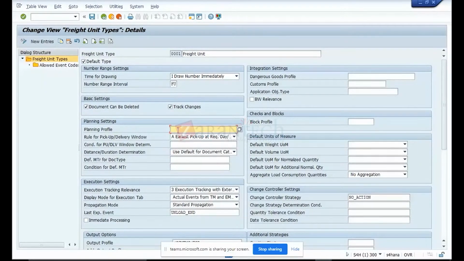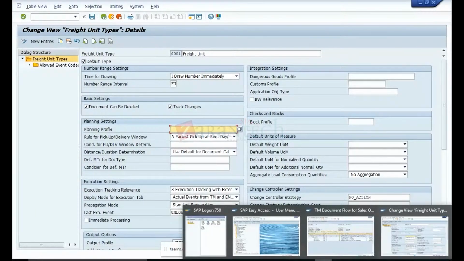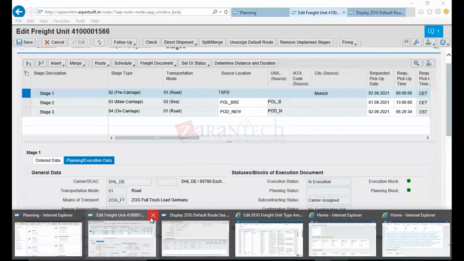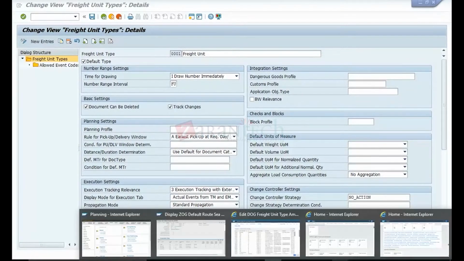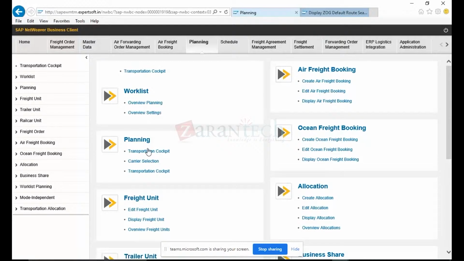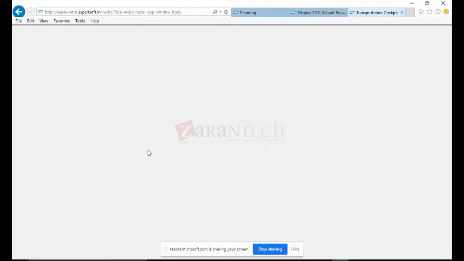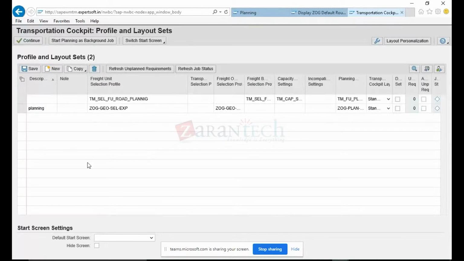But here, so for example, if I open any planning profile, any transportation cockpit. So if I go here, if I go to planning, see if I go to transportation cockpit. So with any cockpit, if you see, we need to enter a planning profile. So this is one of the ways by which you can select how you want to plan different freight units, right? So you don't have to give a general planning profile for a specific freight unit. You can directly put the planning profile in the cockpit and then you do the planning.